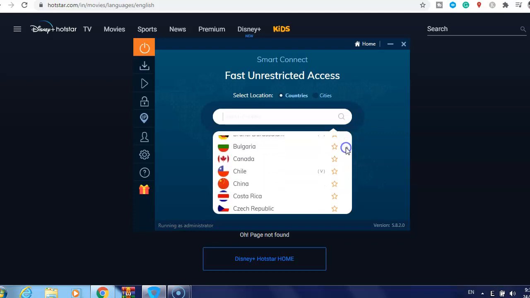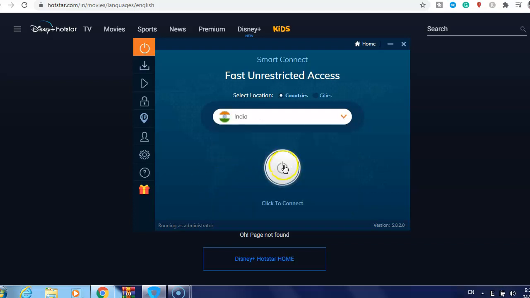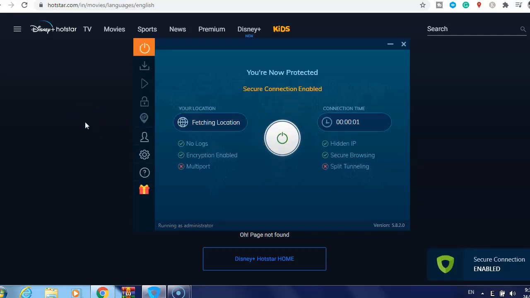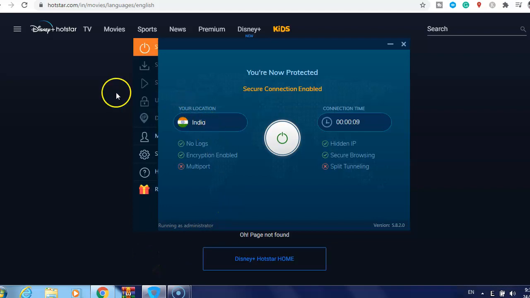I need to select India and then click to connect. Just wait for a few seconds. It's already connected. You can see here your location, India.